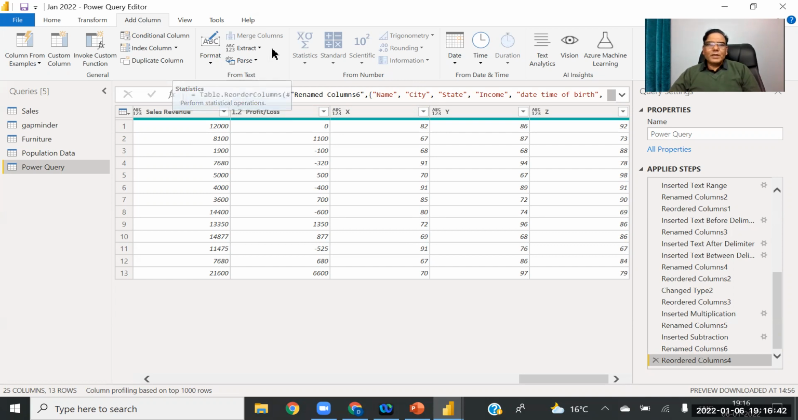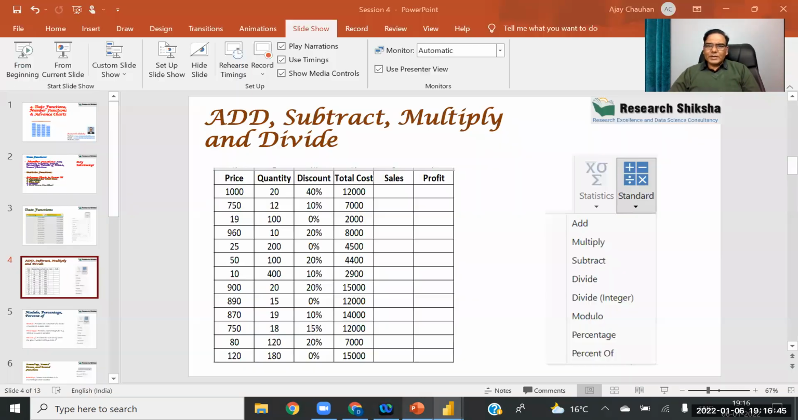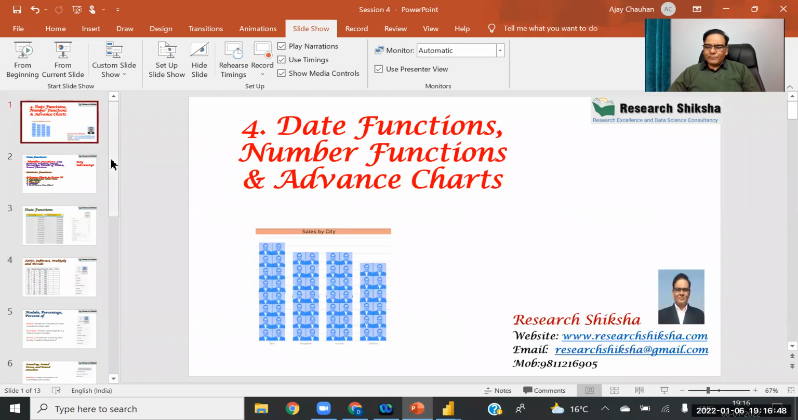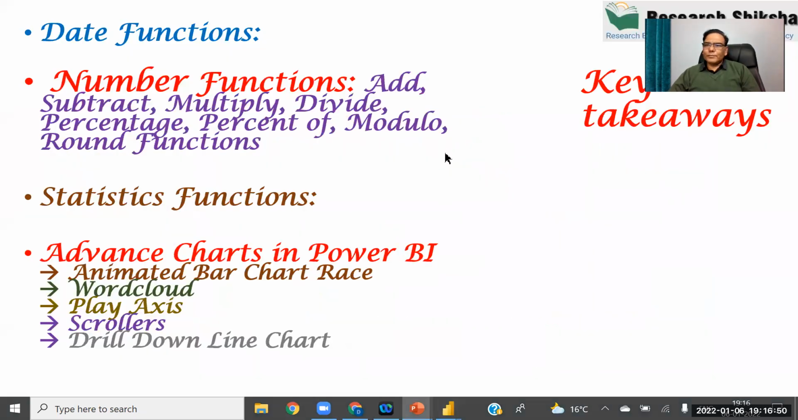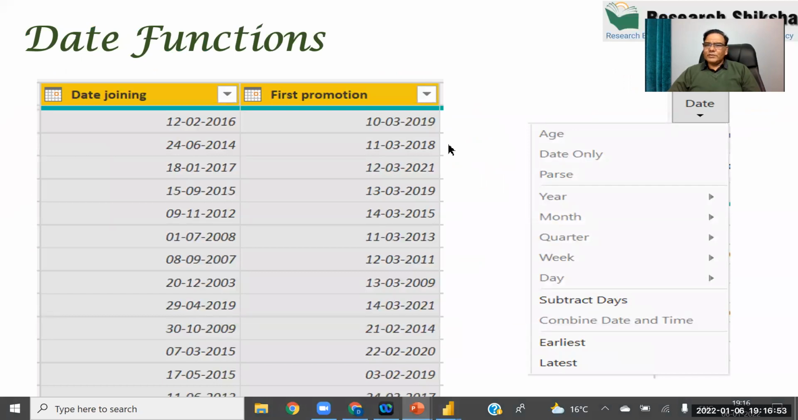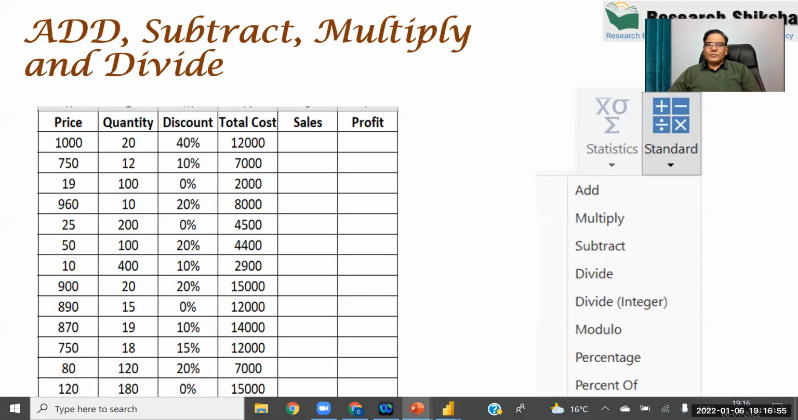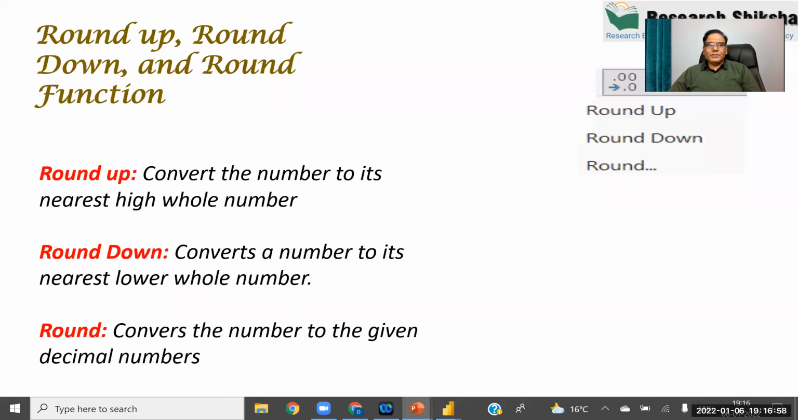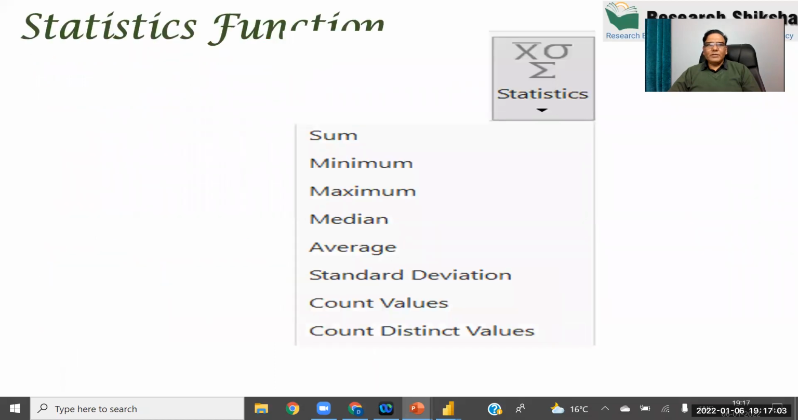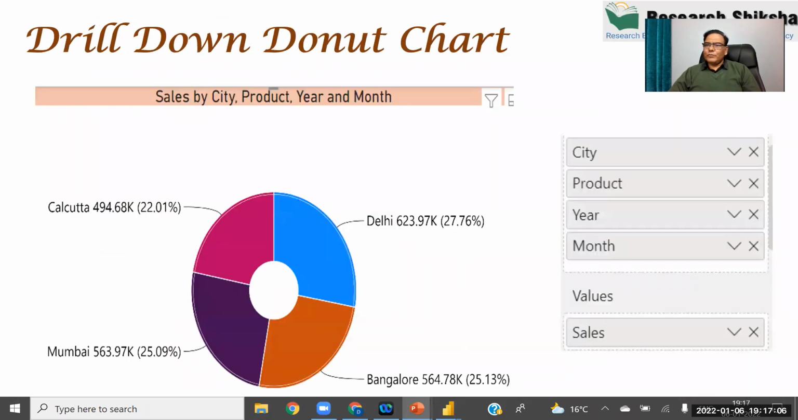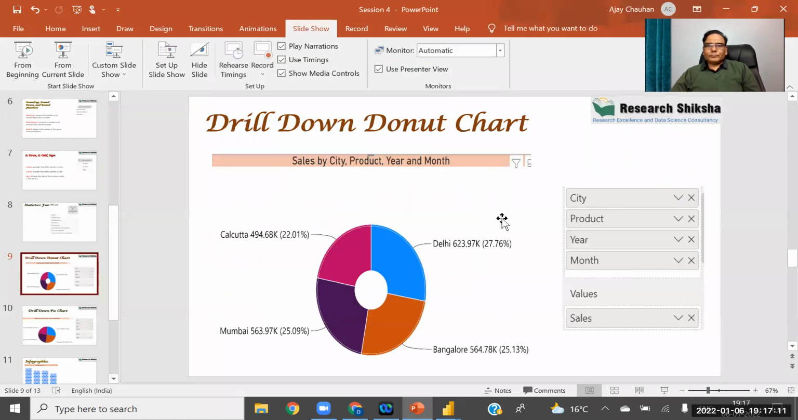you are understanding this. Now we are going to the next topic. We have covered the date functions, add, subtract, multiply, percentage, modulo, round off, round down, round functions, even, odd, sign, and statistical functions. Now we are moving to some advanced charts. There are some advanced charts which every day we are learning, some new charts.